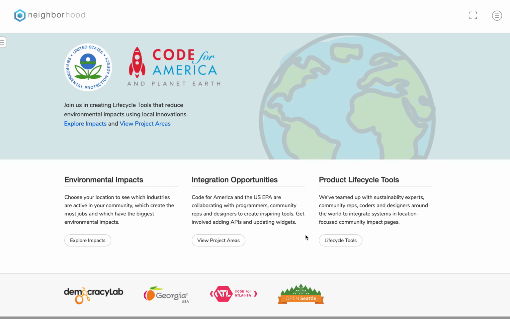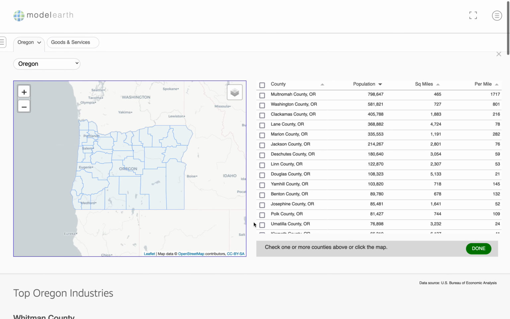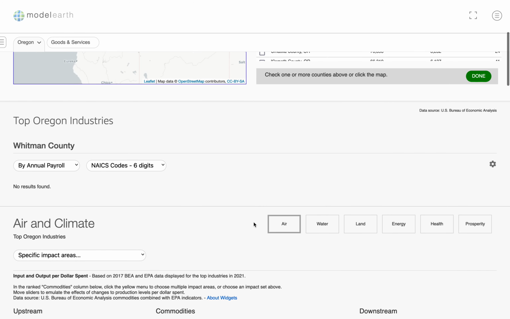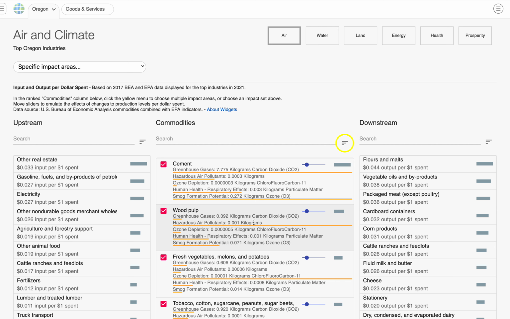Interest in collaborating on the neighborhood.org project with EPA widgets and model.earth location-based interfaces. The widgets are applied after one chooses states, counties. What they do for you is to tell you the impact on sets of topics such as air, water, land, energy, health, and prosperity. There's 22 indicators behind the scenes.